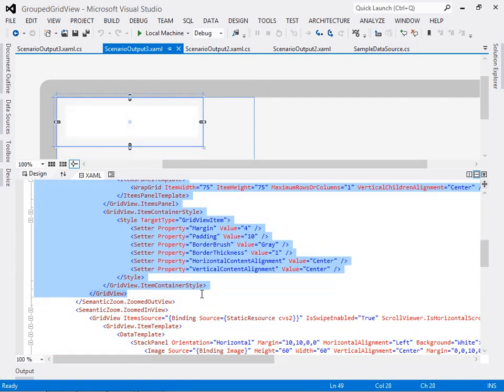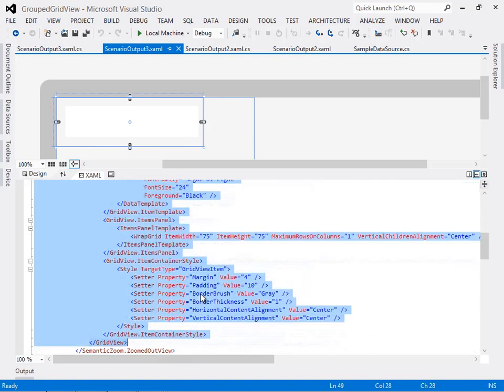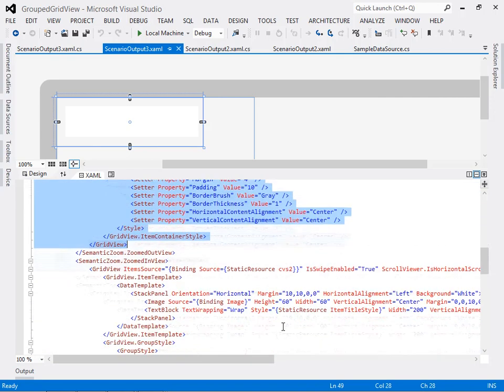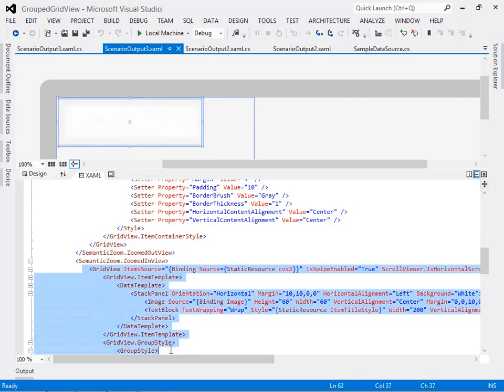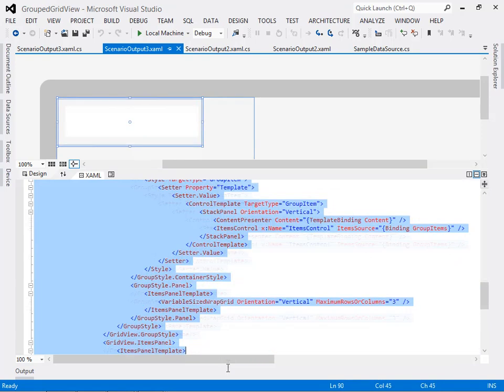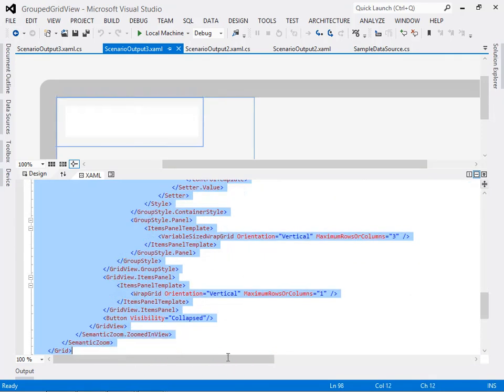So rule number one, when creating a semantic zoom, you need to lay out each of the two views individually. Get them working. Each of them is completely independent. So here is a grid view control, which we created in the previous example. Here is a grid view which represents the selected first letters, and this is a grid view that had to be laid out as well, and that is the zoomed in view.